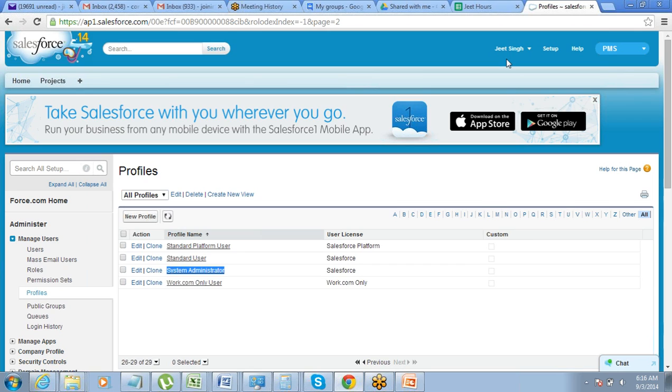Got it? So in simple words, a profile is a collection of permissions. Okay, so a profile is a collection of permissions. We create a profile or we take a standard profile and assign it to the users. Depending on the profile that the user has, they get control over whatever they can see, what they can edit, what they can delete, all that stuff. Fine.